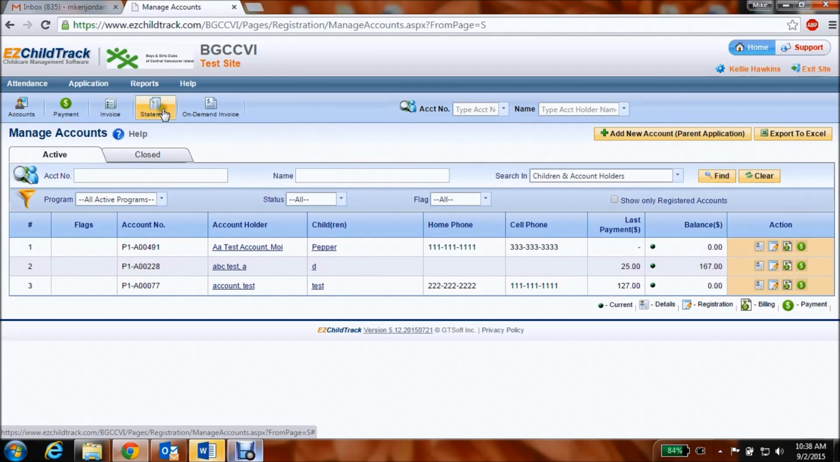For invoice, statement, and on-demand invoice, these are to create a batch of invoices. So at the end of the month, when we're sending out our next month's bills, the billing coordinator will use this feature. Statements and on-demand are for bulk only, and these can cost us money to use if we're emailing. So these are features, again, you will not use.